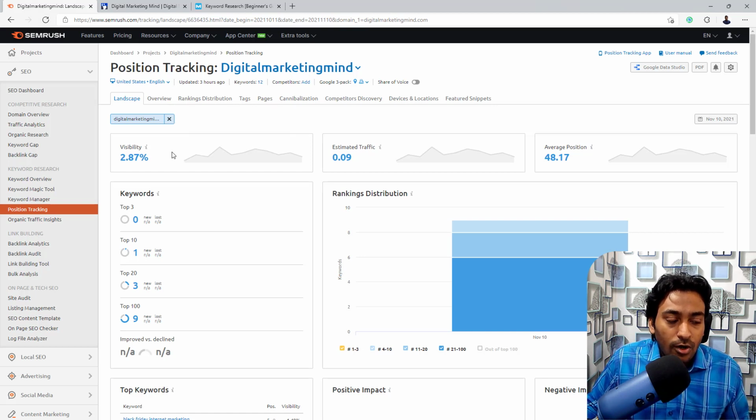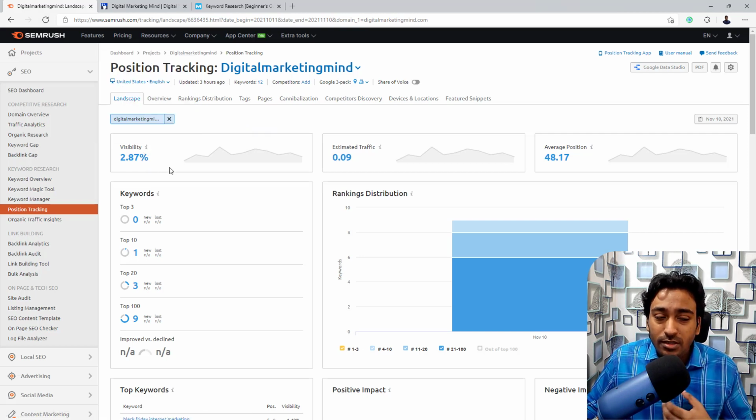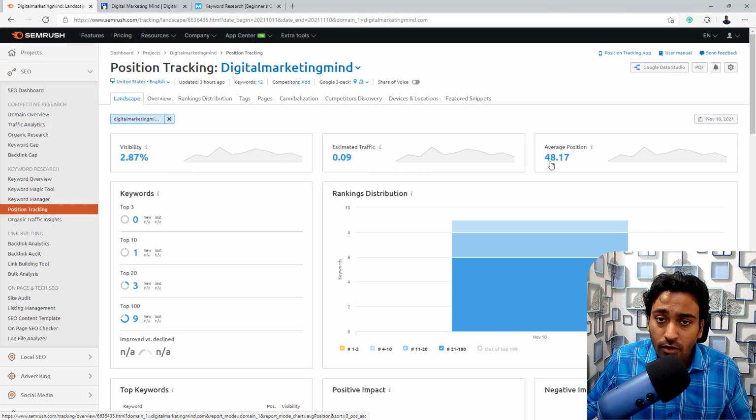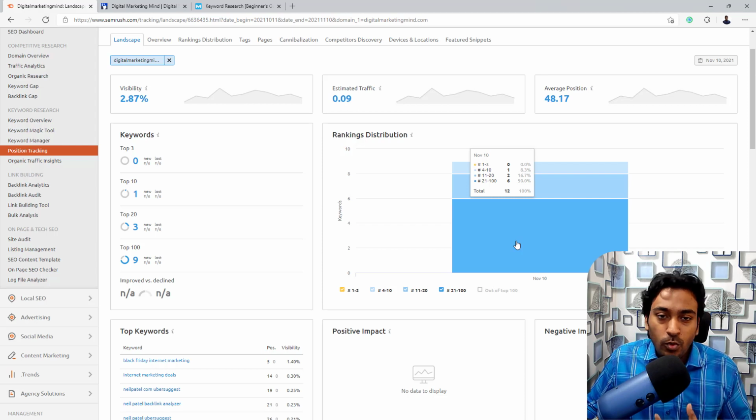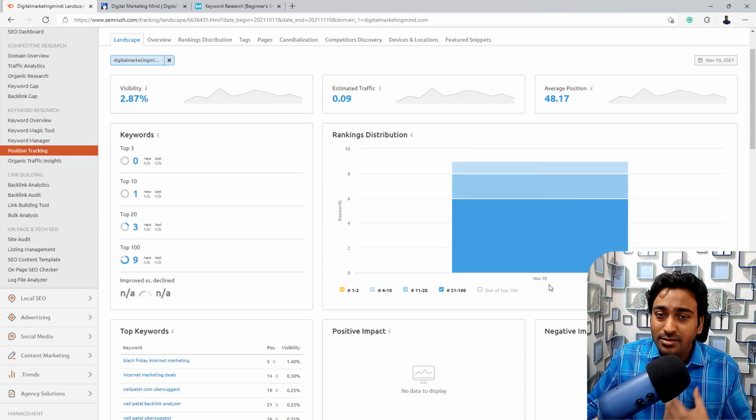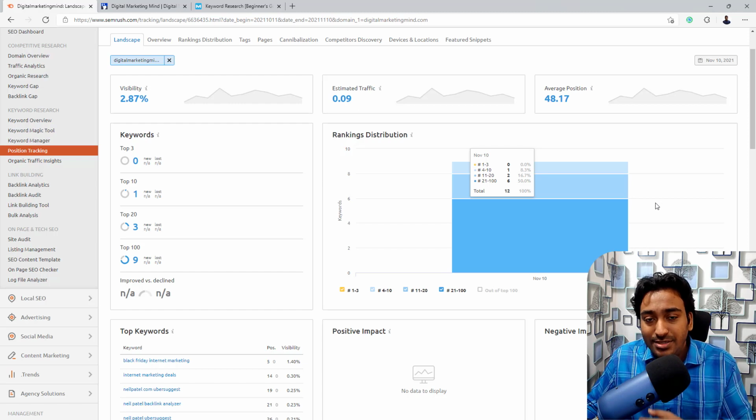Position Tracking now shows all the different data, like visibility, which shows how visible my keywords are within Google, the estimated traffic I'm receiving, and the average keyword position out of all the keywords I have added. You can see how many of my keywords are in the top 3, top 10, top 20, and top 100, and it also shows me a visual identification of the ranking distribution. It shows this for all the different dates. Since I have just set it up today, it's only showing November 10th, but as time progresses, you will see data for other dates as well.